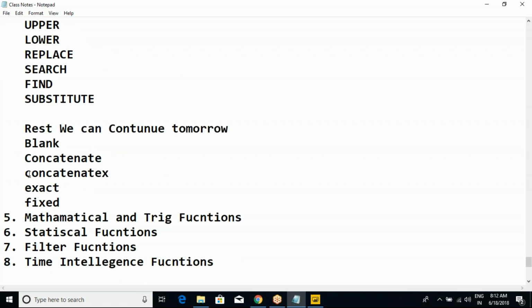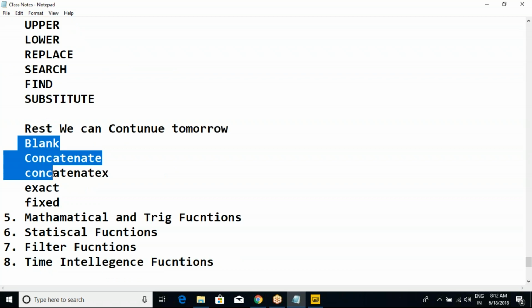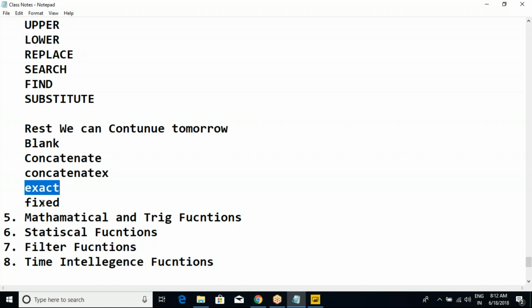And I think 1 or 2 functions are pending, like the blank function, concatenate X function, exact function, and fixed function. So let's understand what is a concatenate and exact function. The rest three I'm just going to ignore.